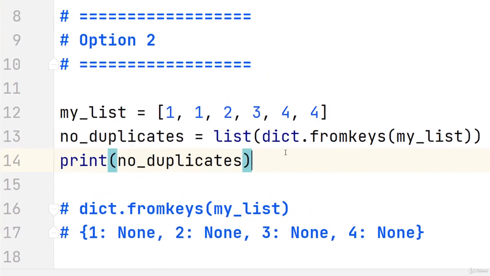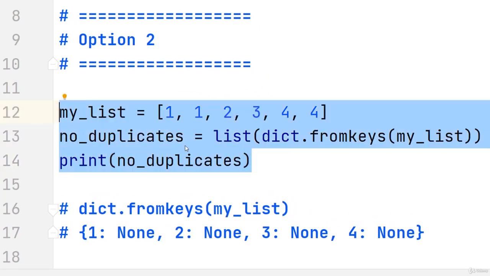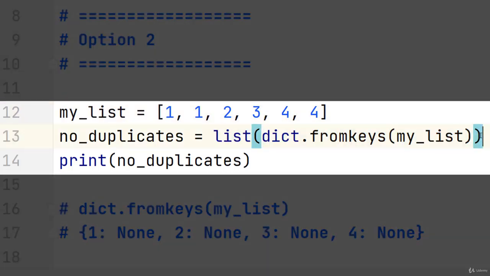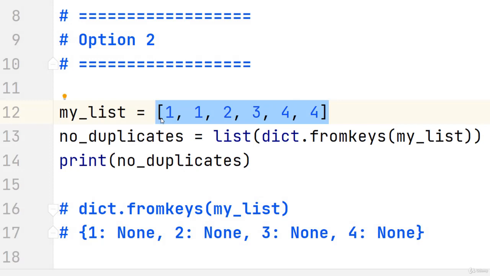In this case, we also have 3 lines. These lines are the solution to the problem. We define the list with duplicate values, and then in this part of the line we make all the magic. This will help us preserve order, because in recent versions of Python, the order of the dictionaries is kept, okay? So this will help us keep the order of the list and guarantee that the elements will be in the same order as they were defined in the list.